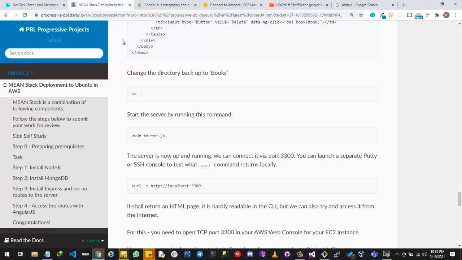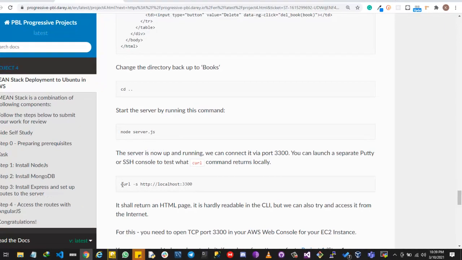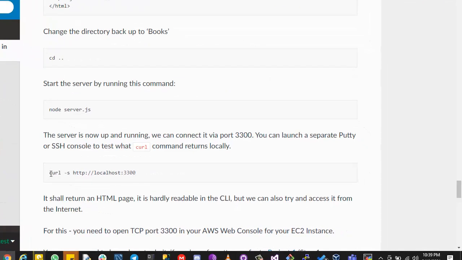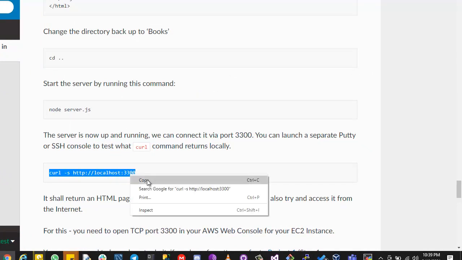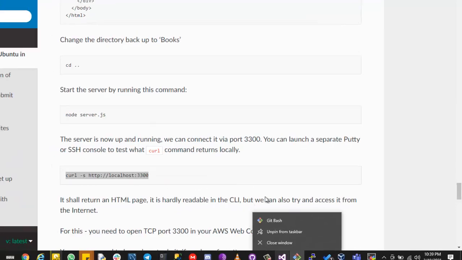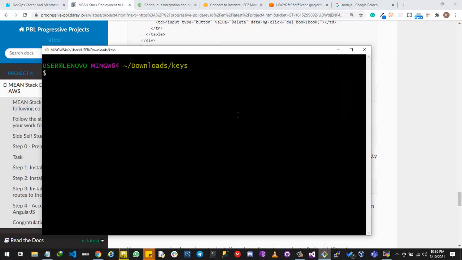Let's go to this. So this is what we have here. We've run this. The server is now up and running. It can be connected to via port 3300. You can launch a separate PuTTY or SSH console to test. What curl command returns locally? So we're going to use the curl command to test it locally. So this is what we're going to run. I'll just copy this, and let's use Git Bash.